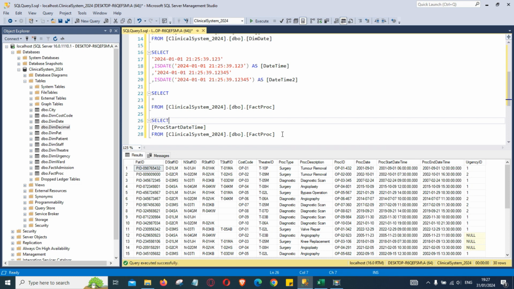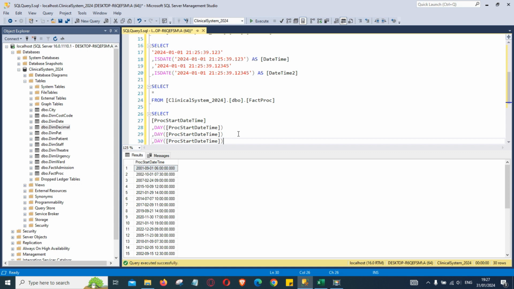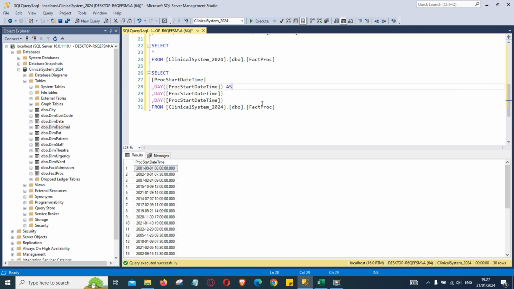So we can use that column, copy and paste again, and the function we're going to use is called the day function. Close it and then copy and paste two more times. Right, so call it as day, as month, so that's the alias we've given, and a year.